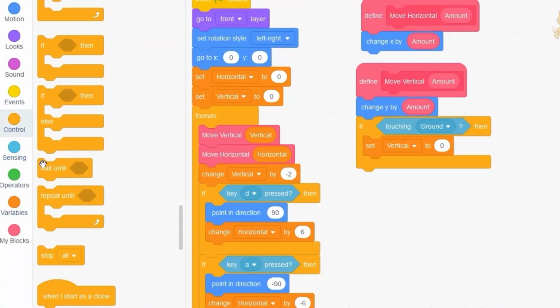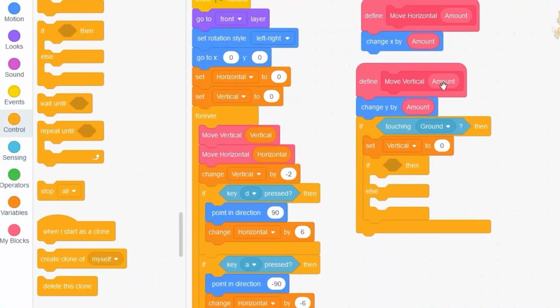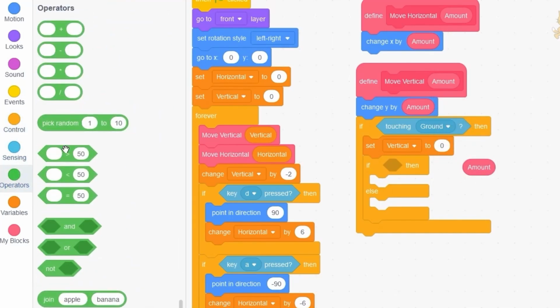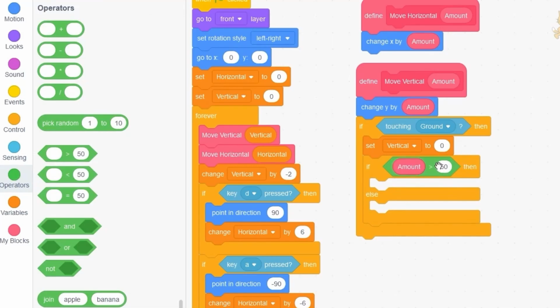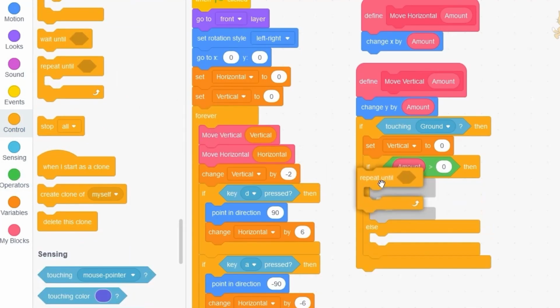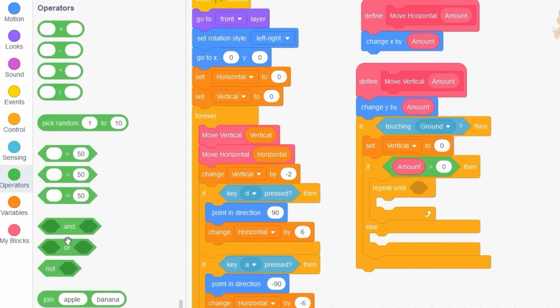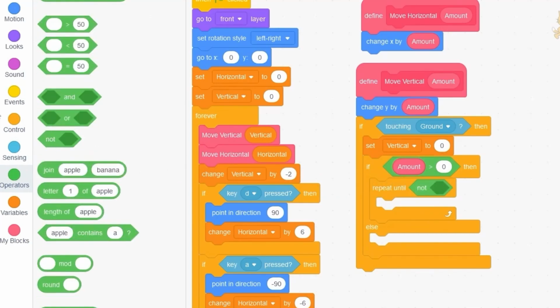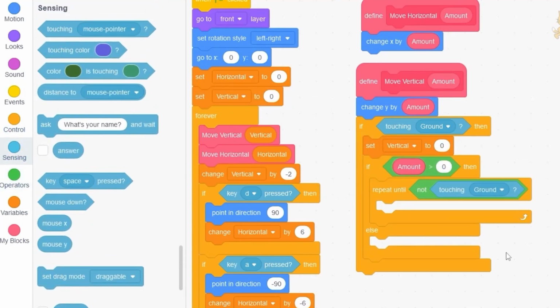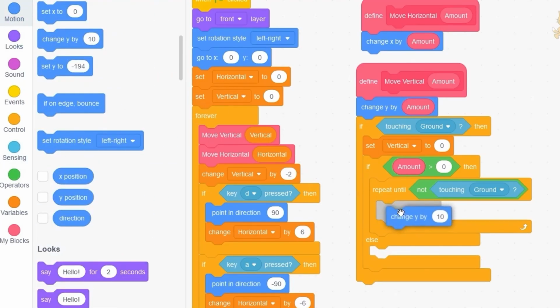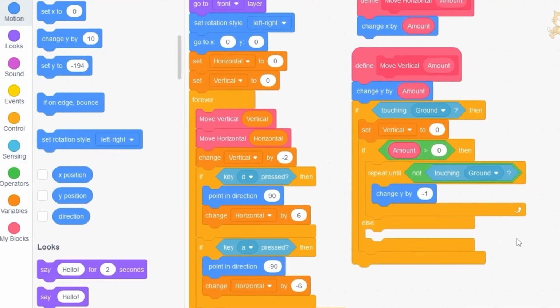Let's go to control and drag out if else, and let's detect if amount is more than 0. So if amount is more than 0, then that means we're moving up and we need to move out of the ground. So let's go to control, drag out repeat until not touching ground. So this code will keep on running until we are out of the ground. Let's go to motion and drag out change y by -1. So this code moves the player down out of the ground.